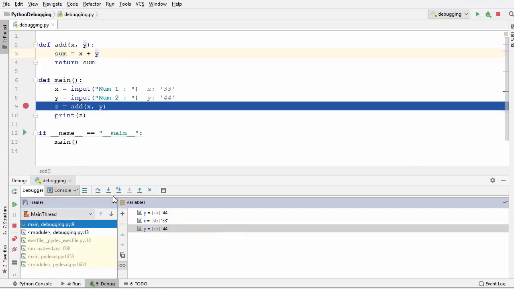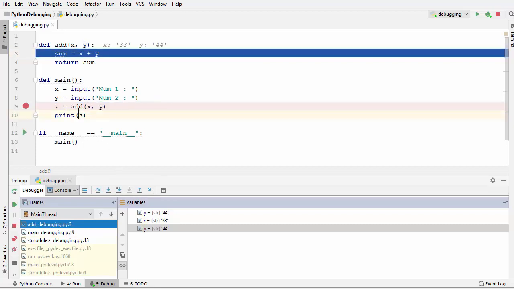Now I told you that you can use this button to step into your code. So I'm going to click on this button which says step into my code, which is going to step inside this function. So our program execution was on this line. This was the breakpoint we have set. And when I clicked this step into my code, it has stepped into the function add.